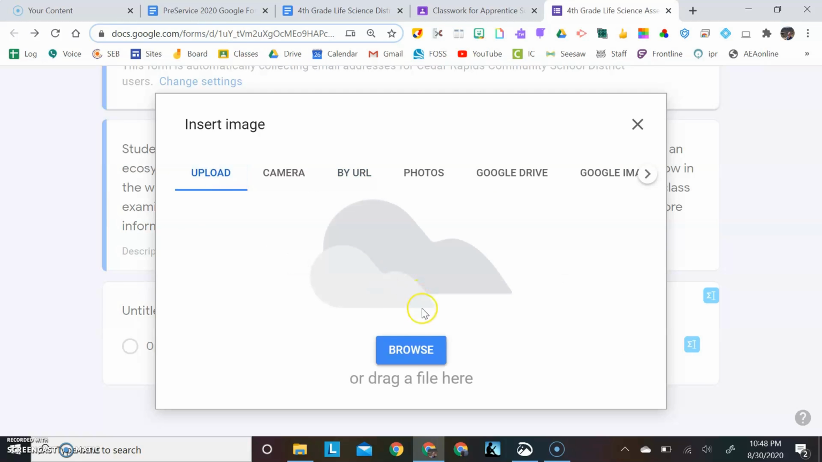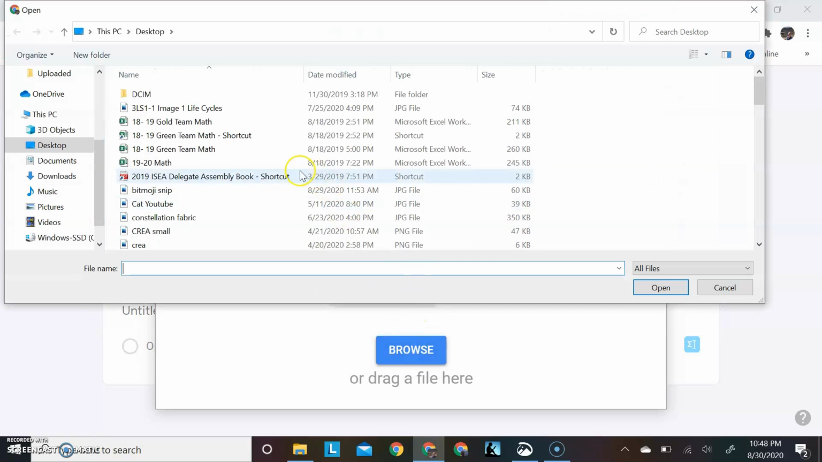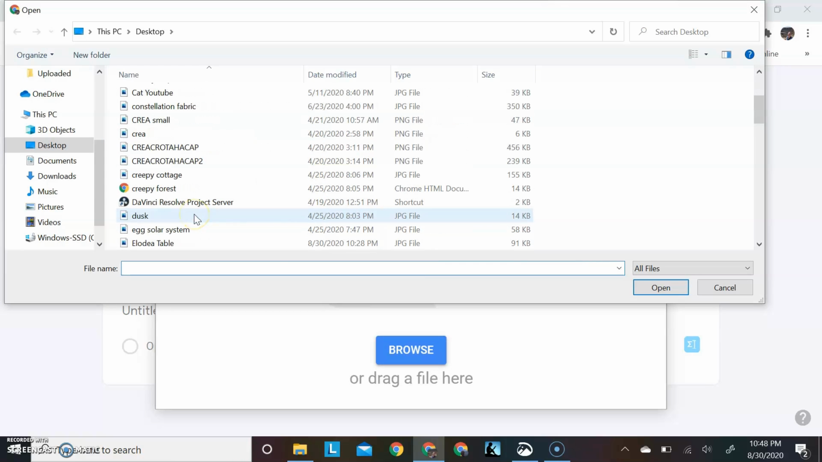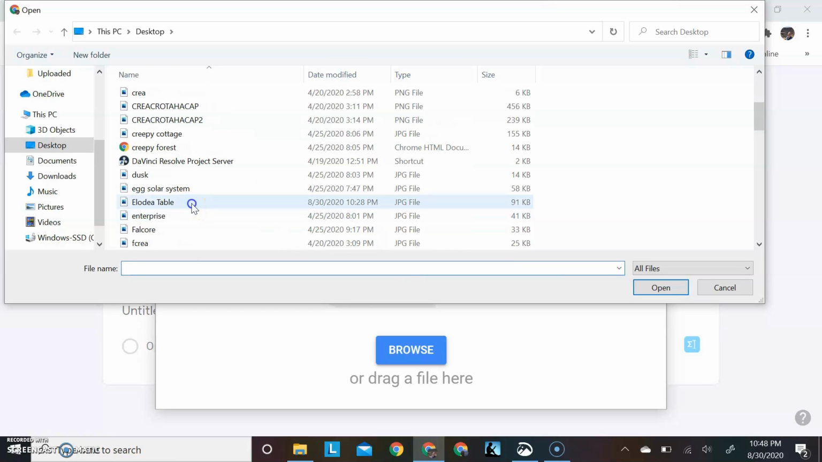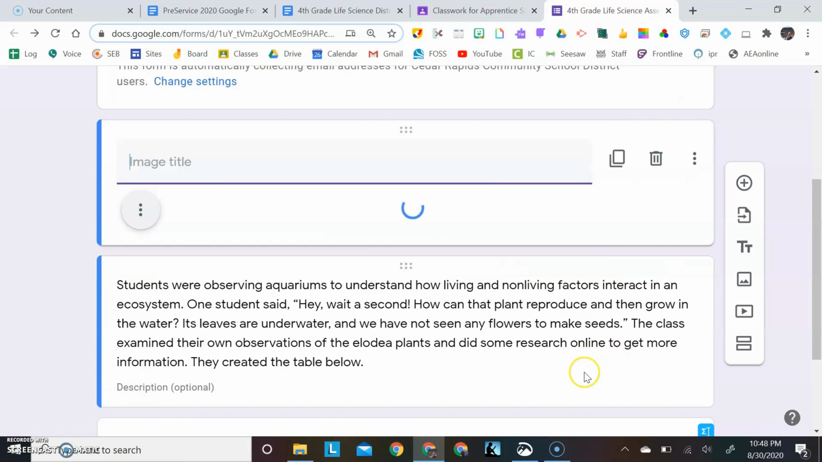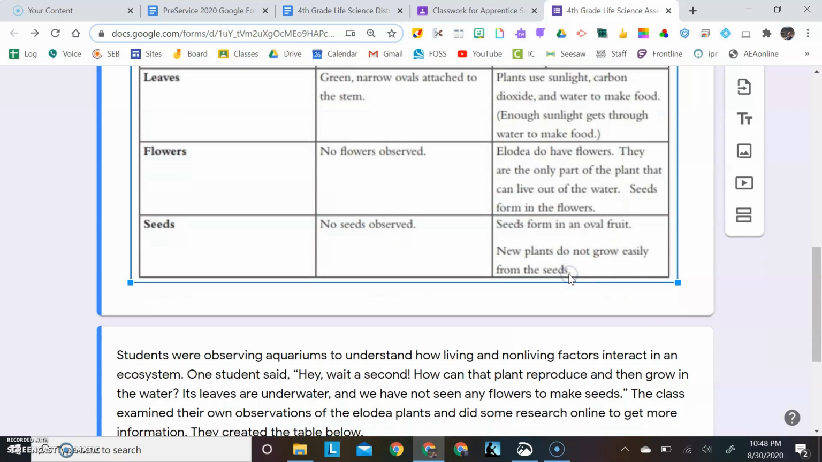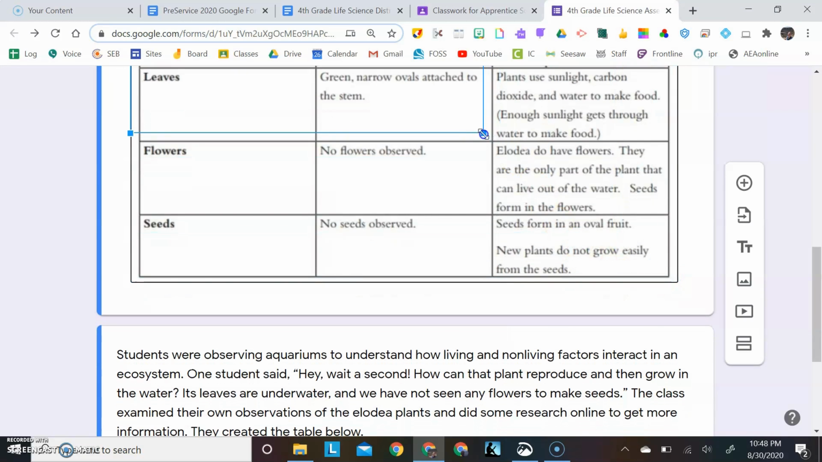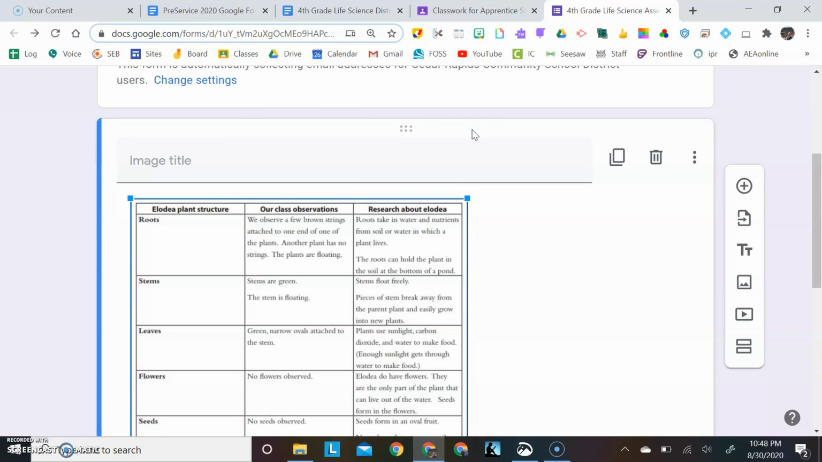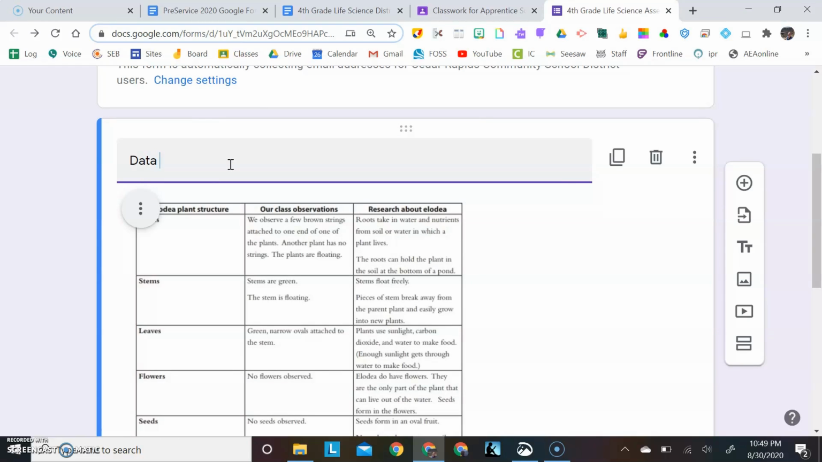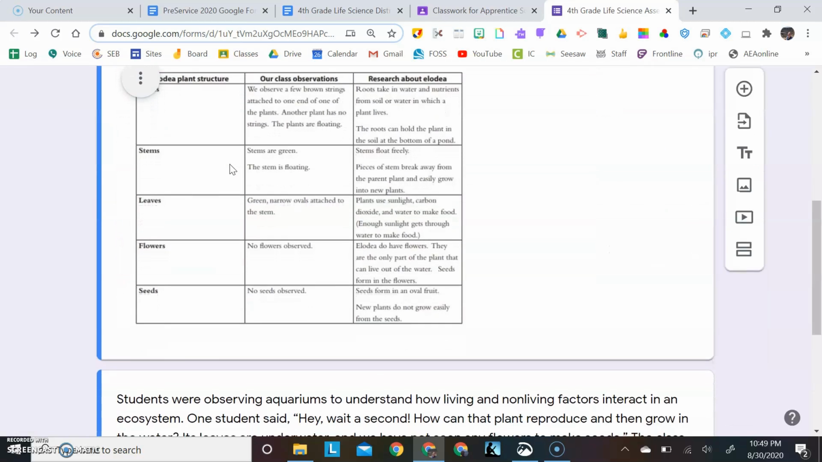There we go. So I hit browse and I find my Elodea snap. And that'll put it in. Now that's really big, so I'm going to shrink it down just a little bit. I think students will still be able to see that. And I can give it a title: Elodea Data Table, so that students will be able to see that.